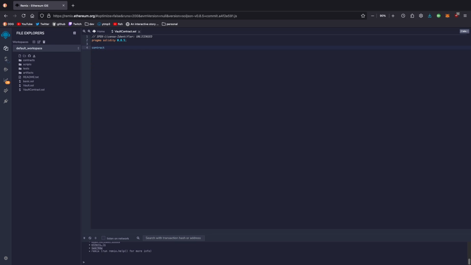We're going to define our contract, which I will call vault contract, and done. We've already made a contract. Easy as that. But we want to add some functionality and some data into it so we can actually make it somewhat valuable.